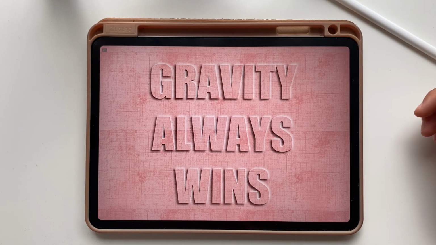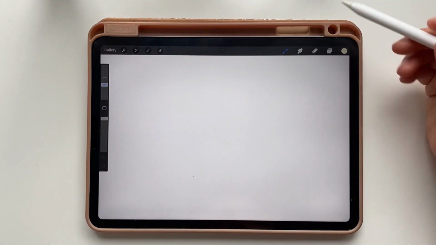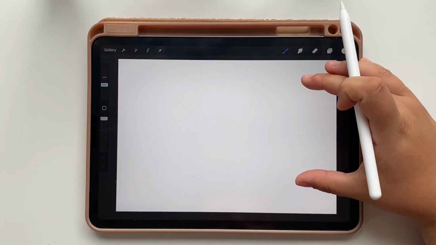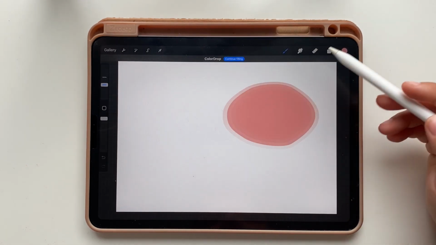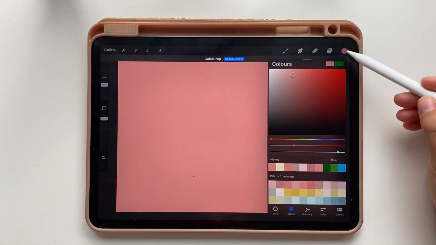Hi everyone! Today I am going to show you how to create these embossed letters. Let's start with a screen size canvas. Choose the main color you want to use on your design. I am using this coral paint.